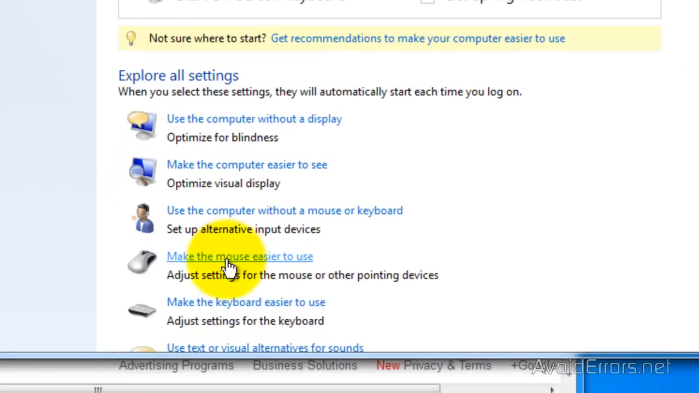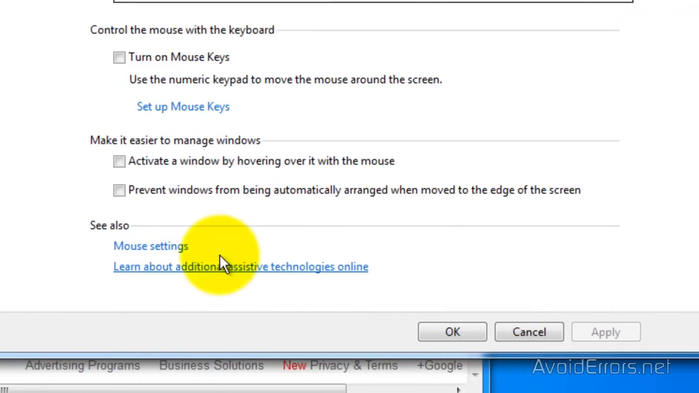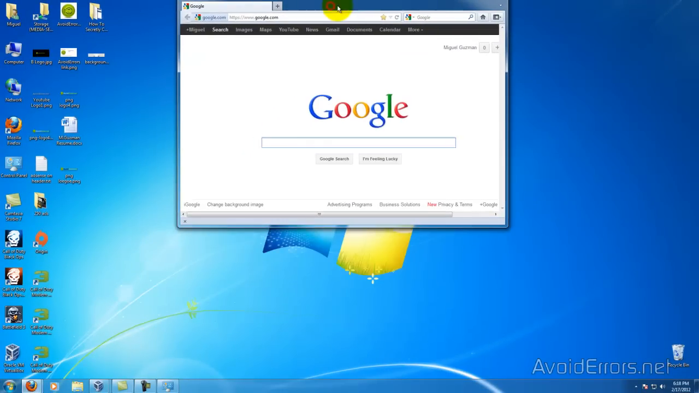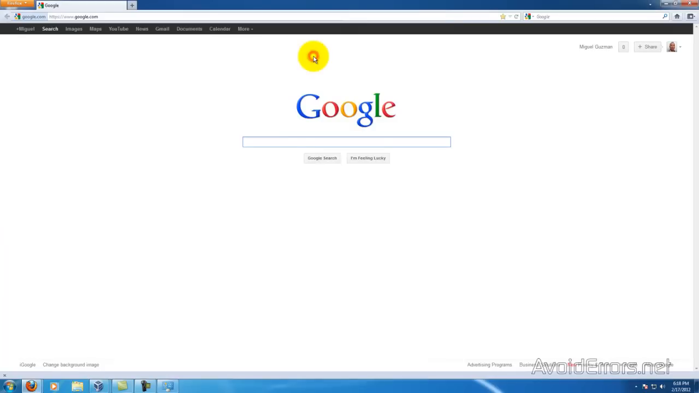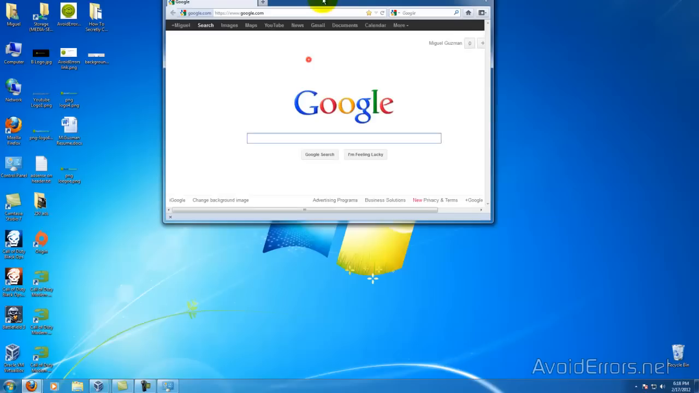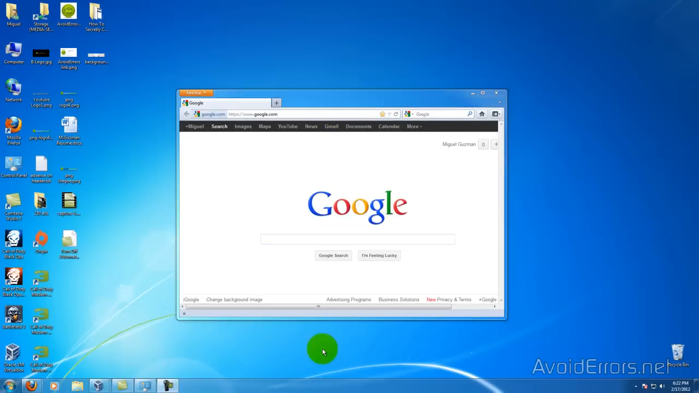Here it is. Then put a check mark where it says prevent windows from being automatically arranged, and then click apply. And that's it. No more resizing your windows when you drag it to the edge. You can always double click on the top to make it full screen or use the traditional way, but the automatic resizing is disabled.